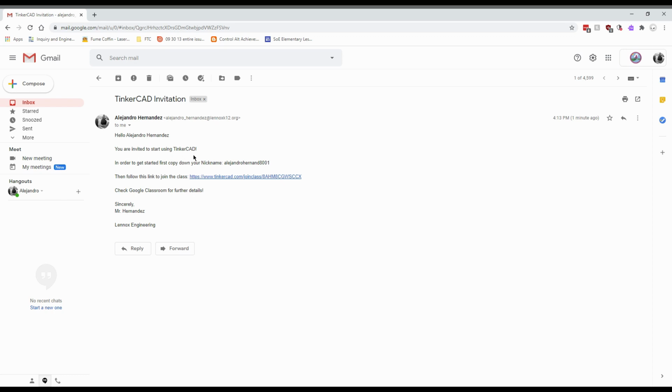In this message it says, you are invited to start using TinkerCAD. In order to get started, first copy down your nickname. So this right here is your unique identifier. This is how you get into the classroom. So make sure you highlight this and copy it. That way you have it saved. Then follow this link to join the class. So this is your link to join your classroom.